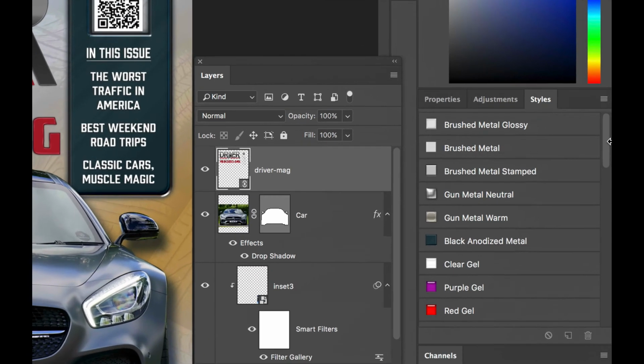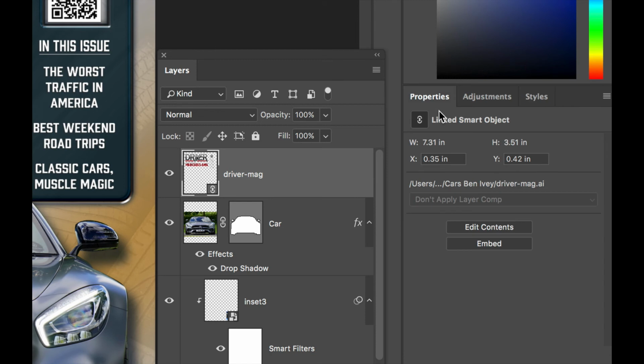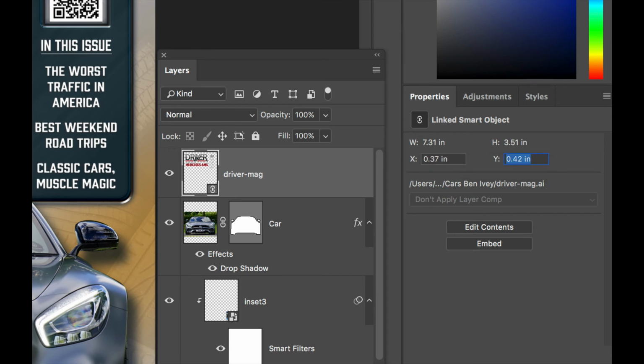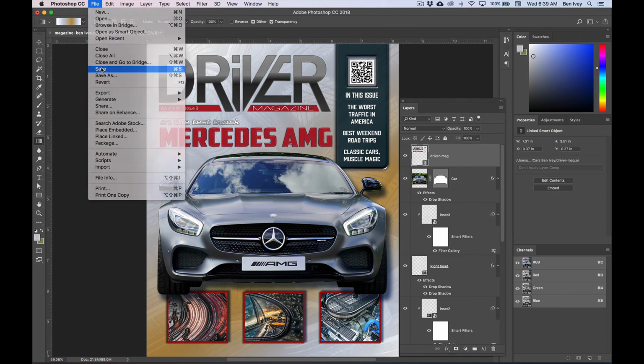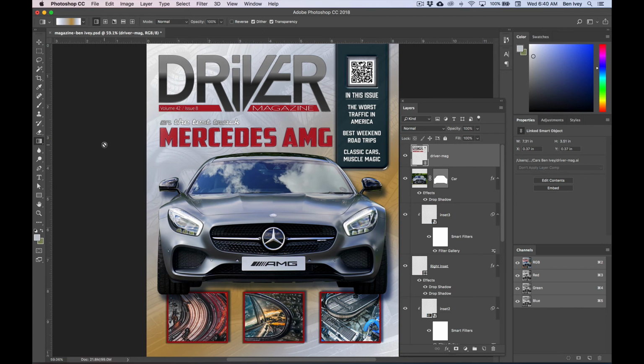Now we'll go to our Properties panel, which I see over here. Let's give it an exact X and Y location. X location of 0.375 and a Y location of 0.375. When we hit return, that'll place it exactly where it needs to go. Now let's go to File and save it one last time, now that we're finished.